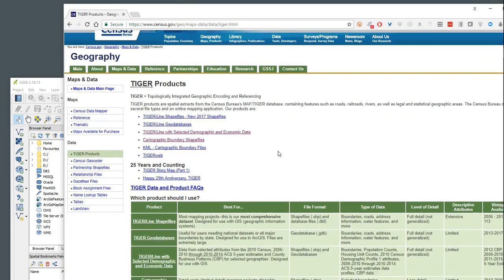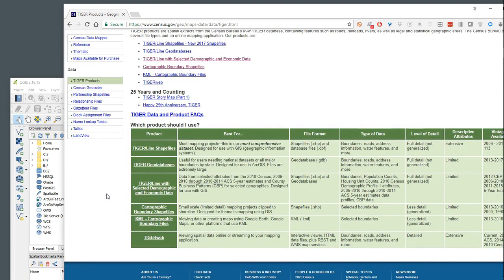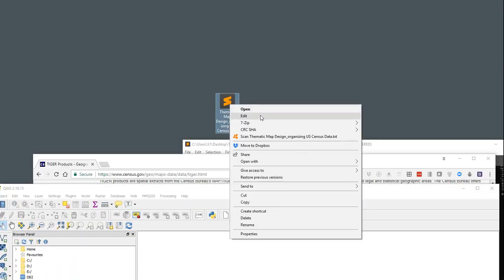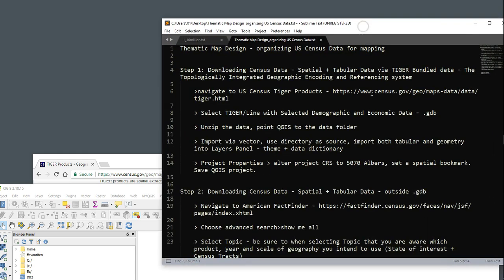The first process is using the bundled, what's called Tiger products. Tiger stands for the topologically integrated geographic encoding and reference system. And this is the official geometry of the U.S. Census. So if we want the actual boundaries from the U.S. Census for census tracts or for counties, this is where we get it. We get it from the Tiger files.